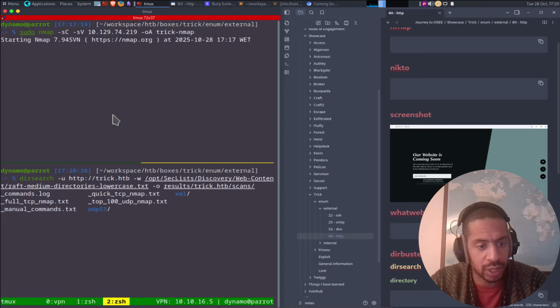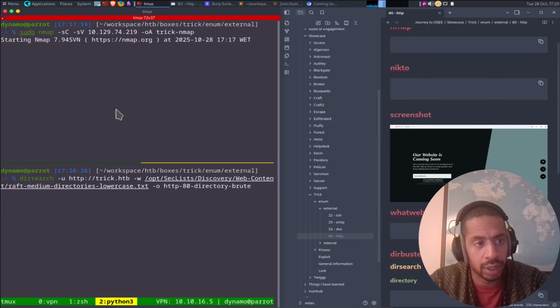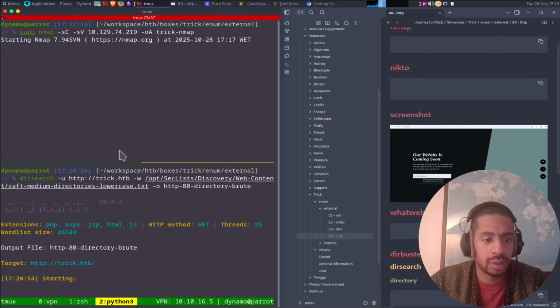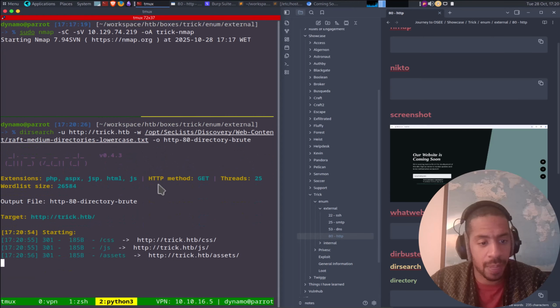Yeah, nothing's really there. Okay, let's just save that to HTTP 80 directory roots. There you go. So that's going to do its thing. And then what else can we do?